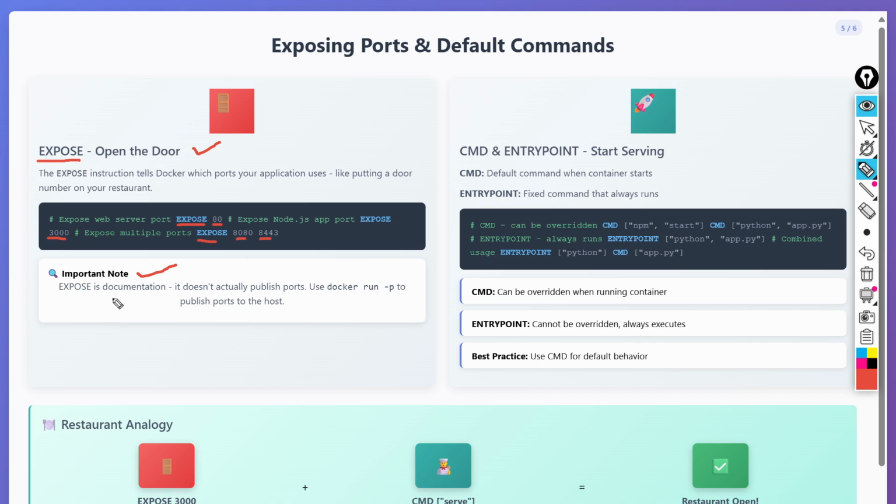Expose is documentation. It doesn't actually publish ports. Use docker run -p to publish the ports to the host. Okay, so what exactly this means is, whenever you use this particular command within the Dockerfile, you need to document that within your Dockerfile.